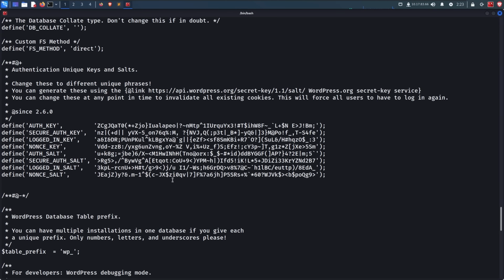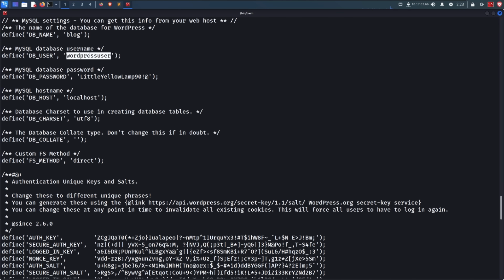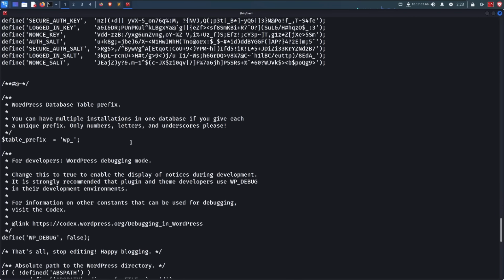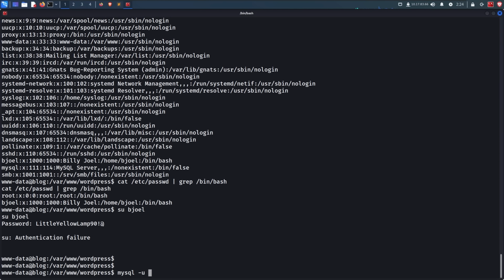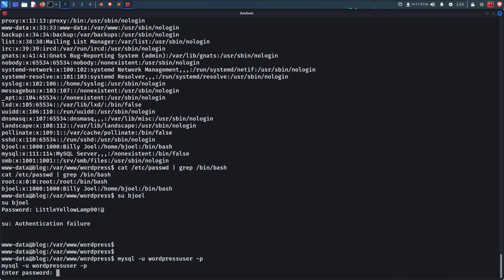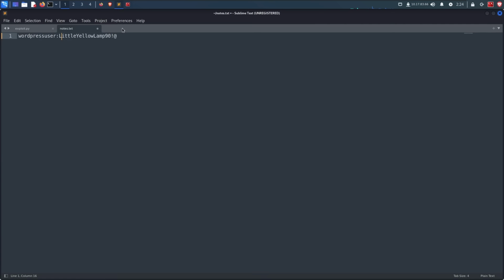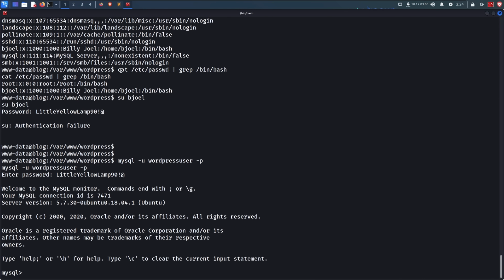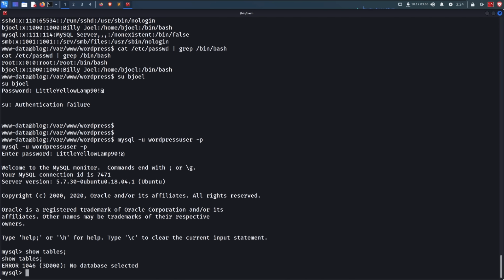I'm gonna connect to the MySQL database. The user is wordpress user. I'm gonna take a note of this as well. Let's see, mysql -u wordpressuser -p. Password is going to be this, and we are in.